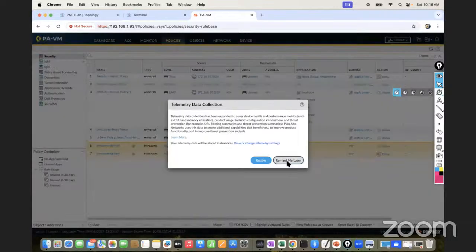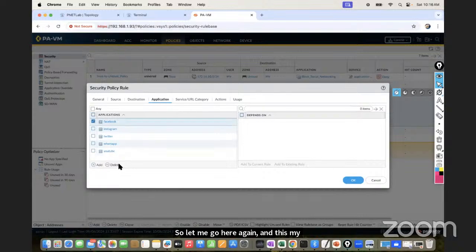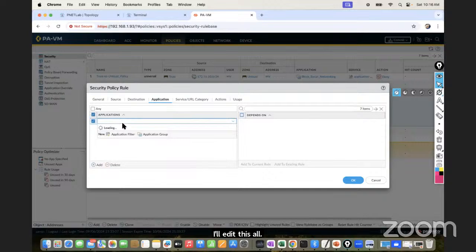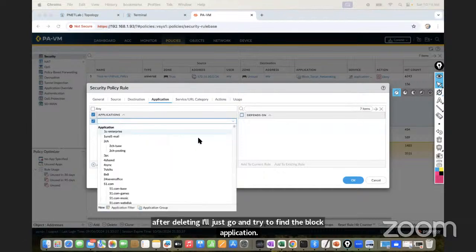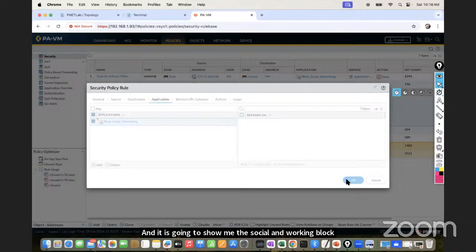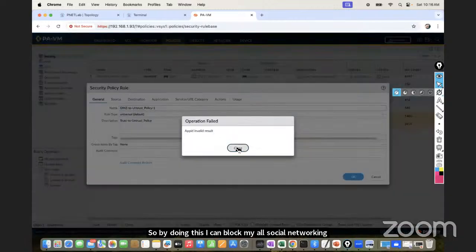So let me go here again, and this is my DMG policy. Try to search it again. I'll delete all this. And after deleting, I'll go and try to find the block application. Okay, so now it's good. So I'll search here block, and it is going to show me the social networking block application, and this has been done. So by doing this, I can block all my social networking sites from trust to untrust. Just have to put the deny. So it's pretty simple.